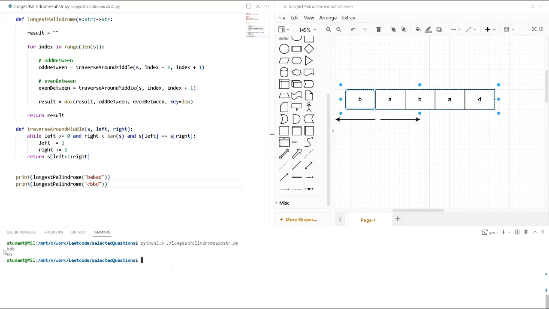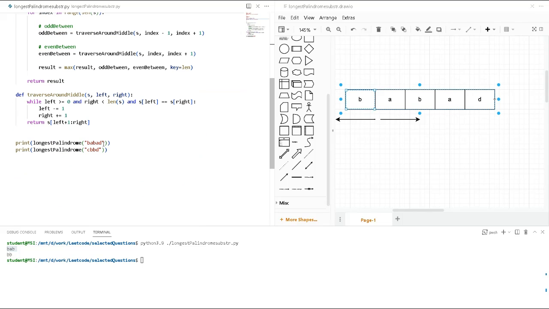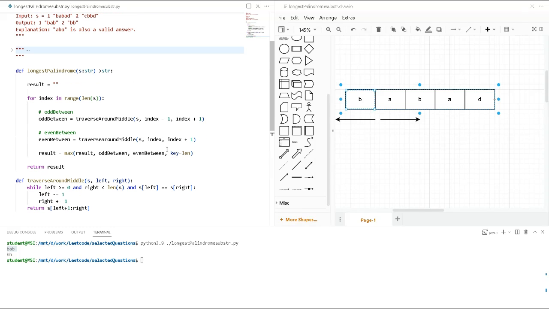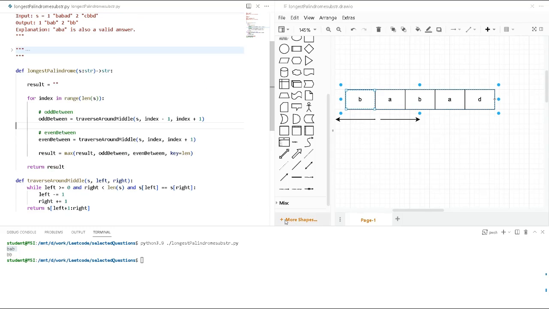So there you go, this is our answer. We expected the answer to be P and B for the odd, and for the even it will be BB, right? So there you go. And the time complexity for this solution is big O of n squared. The reason is we are using the second loop right here. Okay, so that's our final.